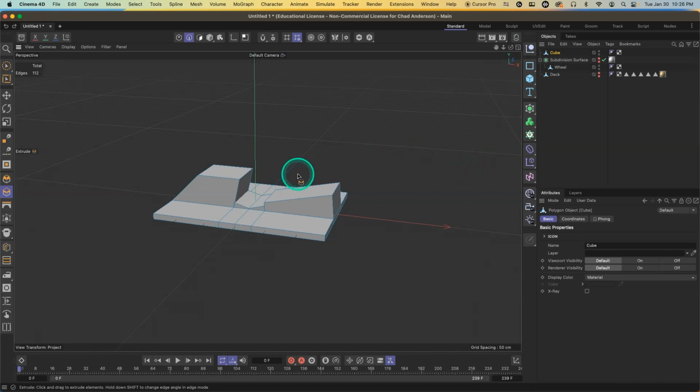Maybe a better way to do this is, rather than using a subdivision surface, another trick I could do is use just a bevel tool. Now, I want to bevel, say for example, everything. I want to bevel all of this.